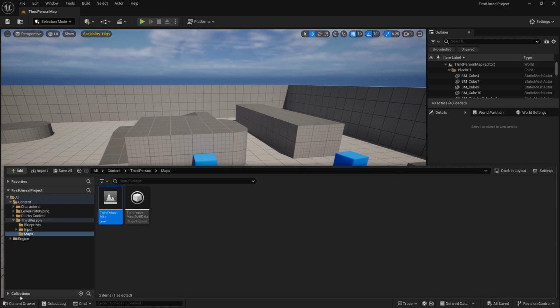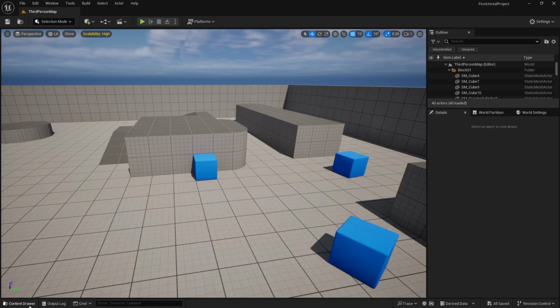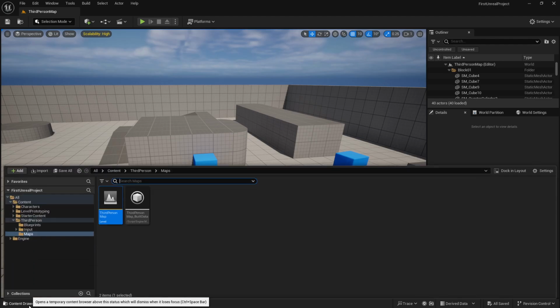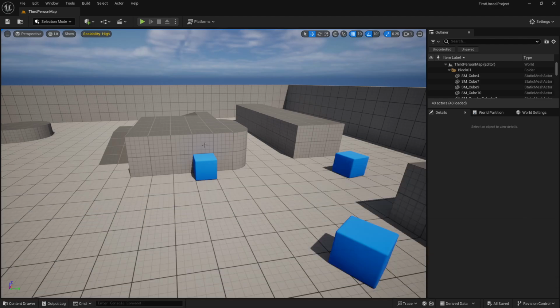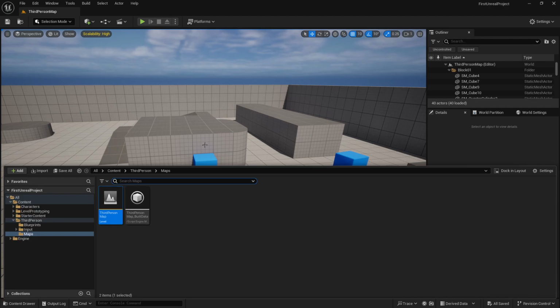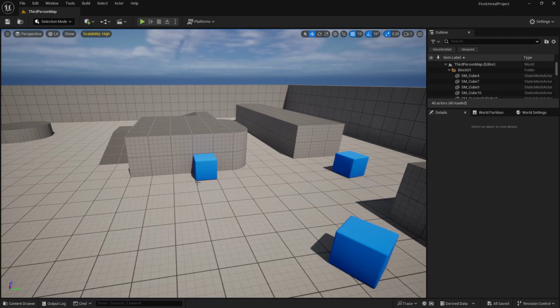This will pop open your content drawer, which is where all of your models and sound effects and content will be. You can also just click the button down here to open it up and close it. And you can hit Control Spacebar also to pop that open. That's the shortcut.